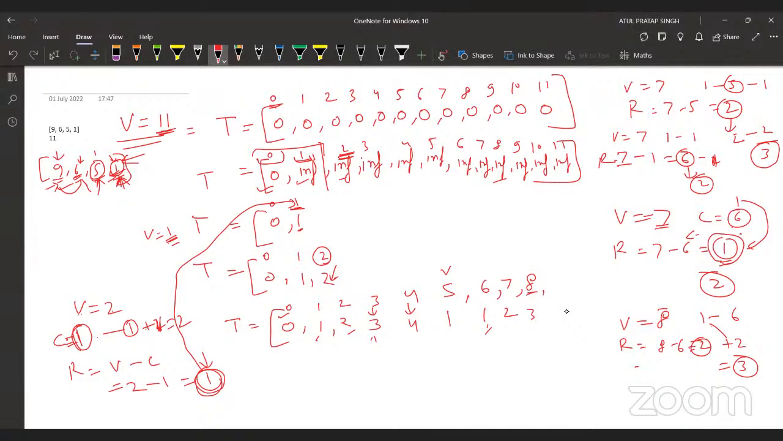Same, we will repeat for 9. For value 9, if we select the first coin, that means one coin of the value 9. After that, the remaining value is 9 minus 9 is 0. For 0, zero coins are required. So 1 plus 0 is 1. That means we can achieve 9 using one coin.